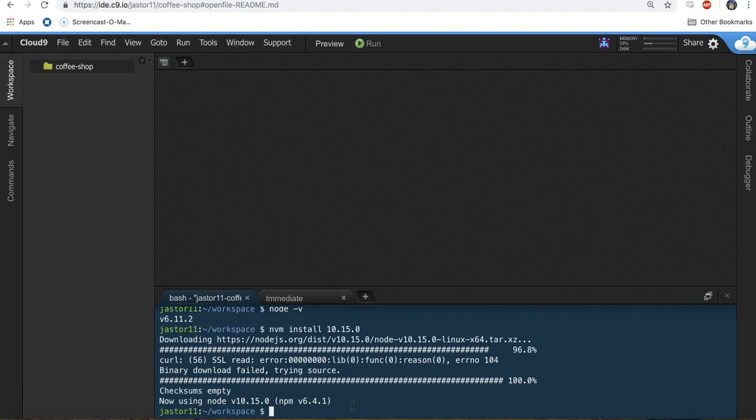And one of the things that comes with this new version of NPM is something called NPX, and that makes your life really easy.